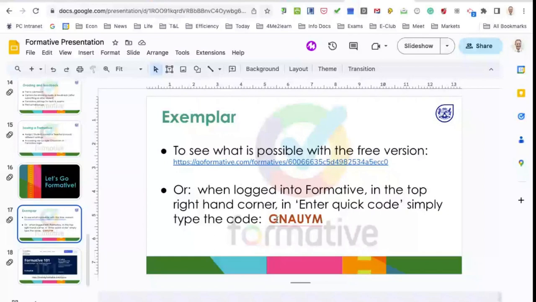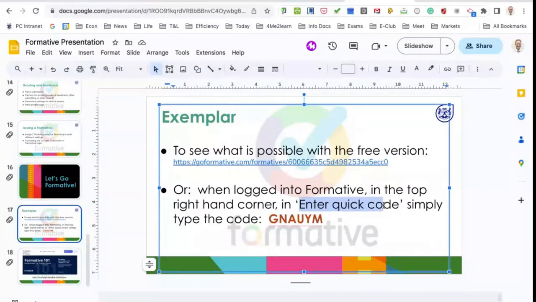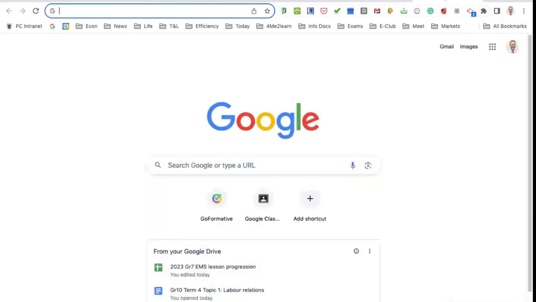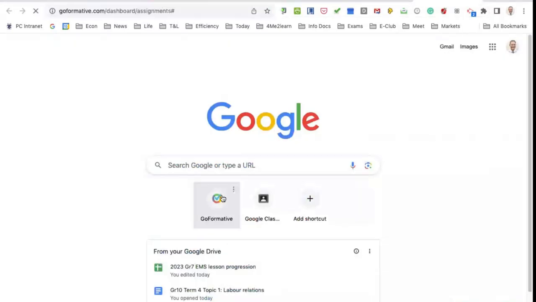If you kind of want to follow along on your side, if you've now opened a teacher account, you'll see that at the top right-hand side of your screen, it'll say enter quick code. And all you do is you just type that code G-N-A-U-Y-N in, and then you'll be able to see the formative. But I'm going to show it to you on screen now anyway. Okay, so that you can see what's possible with the free version. So let me go into my formative account.